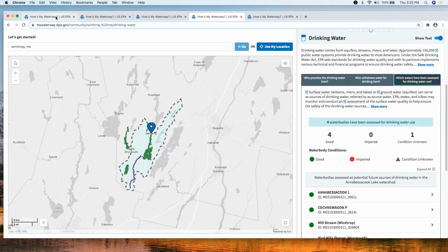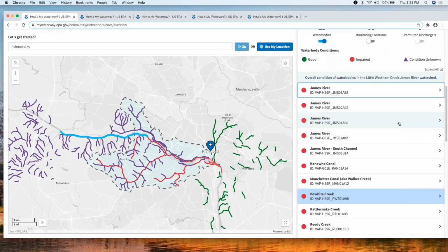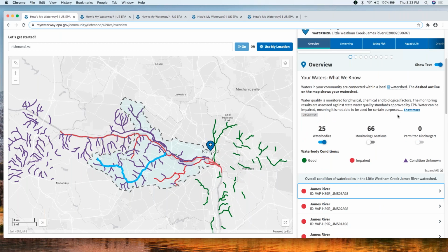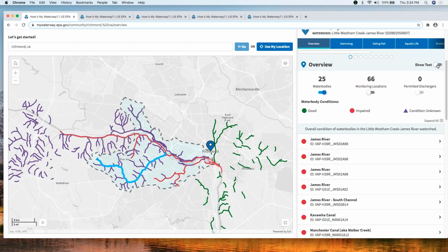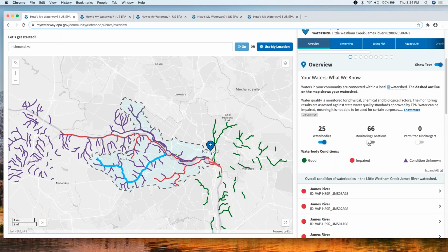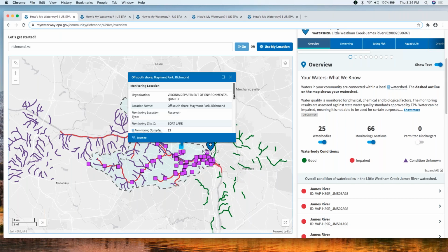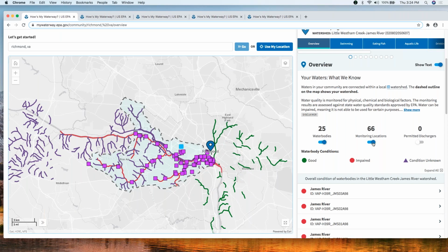We go back to that watershed. And also on the overview page, there's a feature up here, if you don't want to see text, you can turn it off and just get straight to the water body information. You can also turn on any water monitoring locations that other organizations or government has monitored in this watershed, and you can get that information in a pop-up. And if there were any permitted dischargers that have a permit to discharge into these waters, they would show up here. But there are not any in this particular watershed.